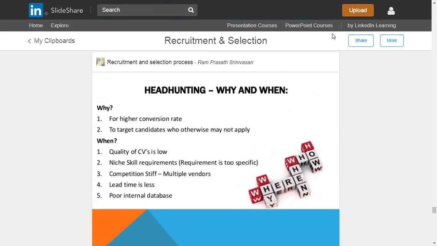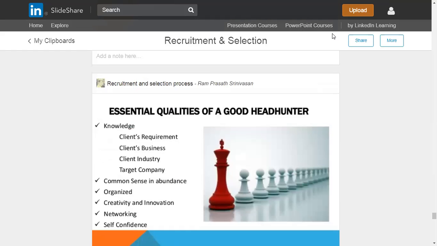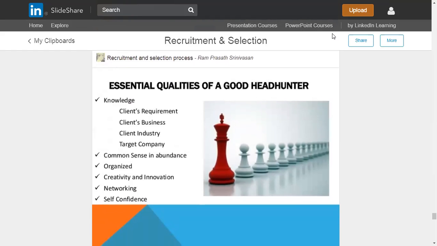And when do we have to headhunt? When the quality of CVs is low, niche skill requirements, competition is stiff, lead time is less, poor internal database. Essential qualities of a good headhunter: they should have the client's business requirement, industry requirement, target company, and common sense. They should have it in abundance.